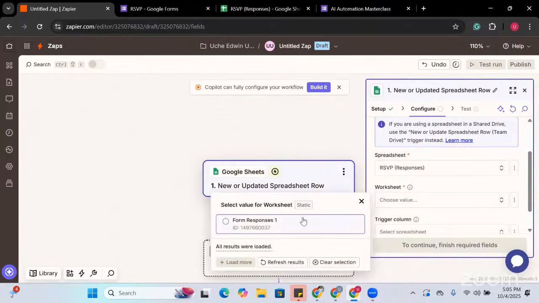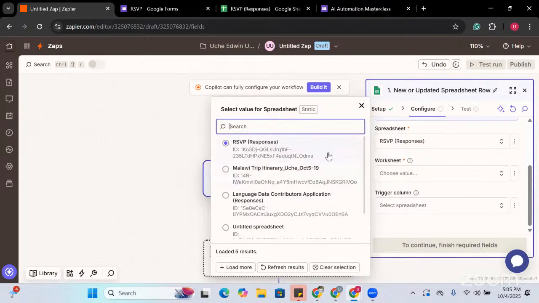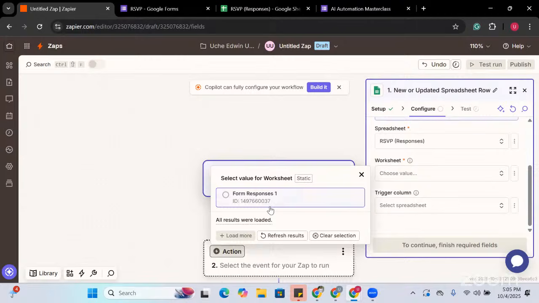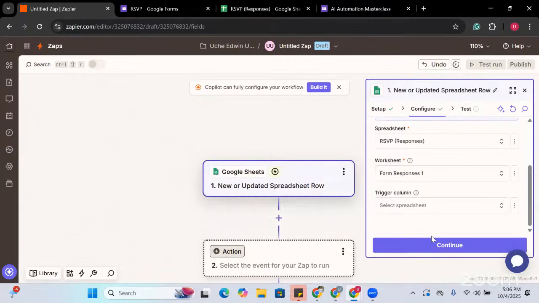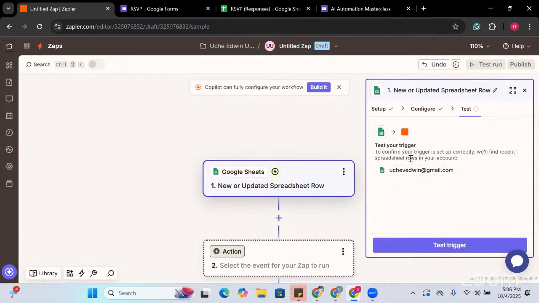So for worksheets, you don't necessarily need to, because once you have selected the spreadsheets here, all you just need to do is select this and then go on. So you can then test your trigger. Now, I think I've set it up already, but I'm just walking you through how I did it, just so you can see it in action.